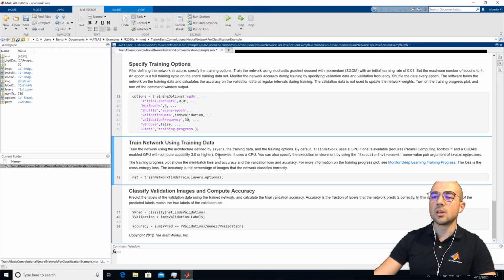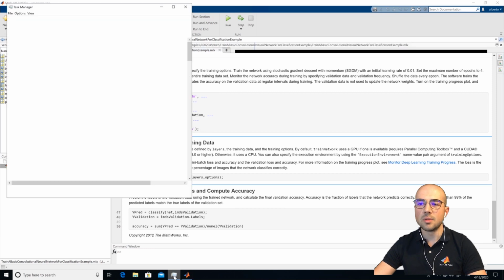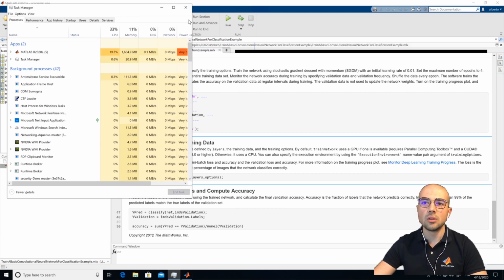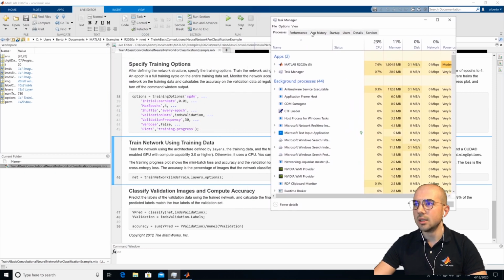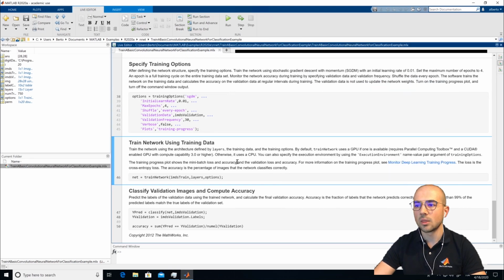Now, before I run this part, I already prepared here the task manager that in Windows shows us the resources that the machine is using. In particular, you can see here we have the CPU, the memory, disk, Ethernet, and the GPU, that is the core of this training. Now it's comfortably sitting at 9%. Now we are ready. We can move on to MATLAB. We can hit run.